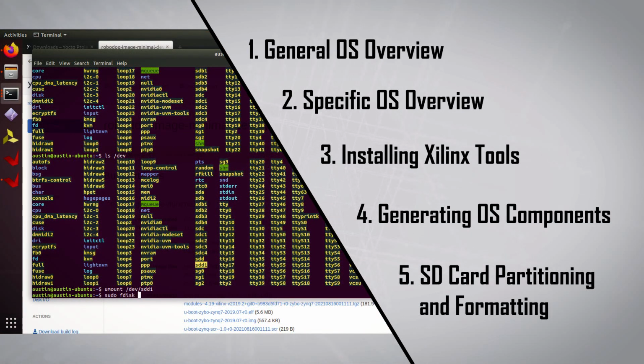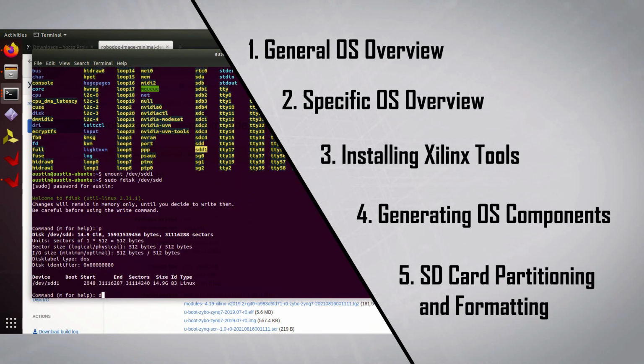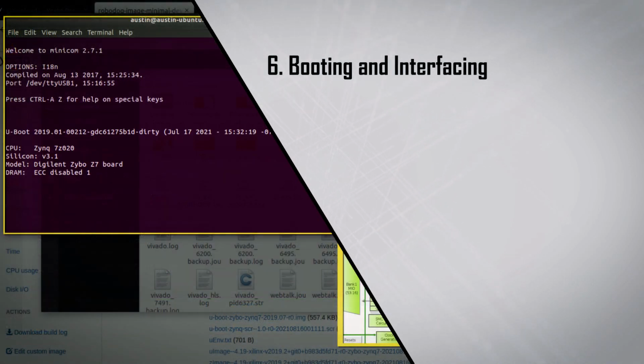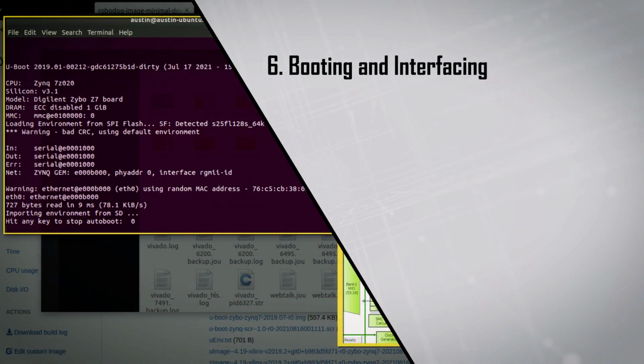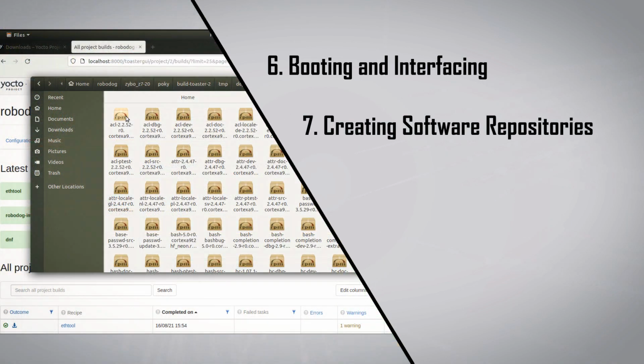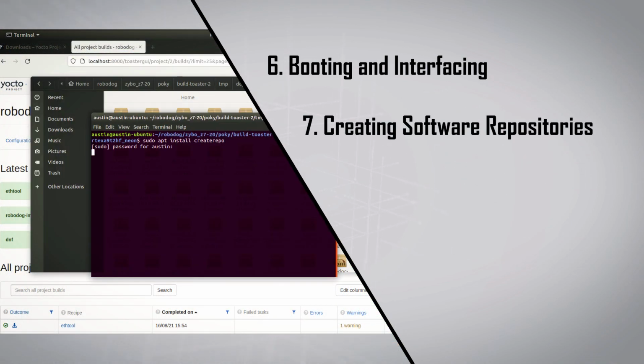Once all of the OS components are generated, I'll show you how to partition and format them onto an SD card so that the Zynq chip will know how to retrieve them. And of course, I'll show you how I interface into the board to show off our custom OS booting in all its glory.